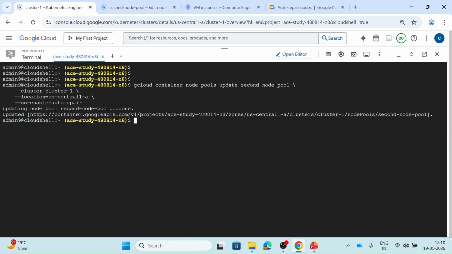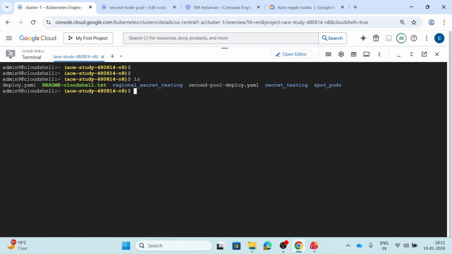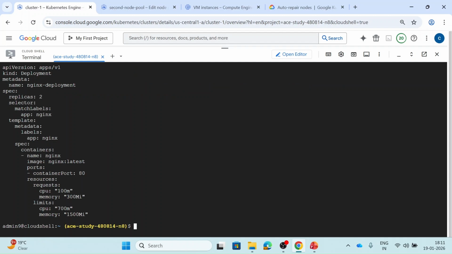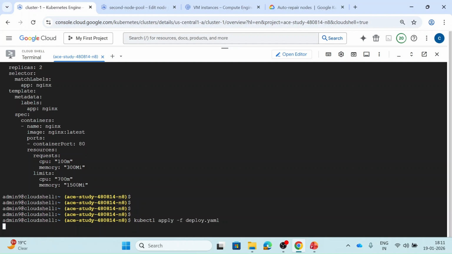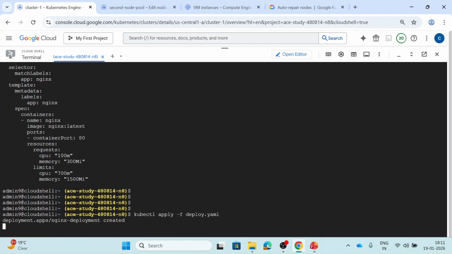So now what I'm going to show, let me run some pods on that specific node, so we can see what will happen if your node goes down. So I have this, cat deploy.yml, and if you see here, I am using 100 mCPU and 300 Mi of memory. So let's run kubectl apply -f deploy.yml, and it will create some pods and we will see what will happen.